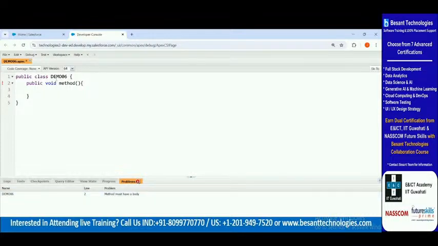Okay. Now you can see the class has been created. And this is a method. Inside this method only we are going to perform the coding. If I put a double slash, this line will not be considered. It will be hidden while executing. Now the class has been created and the method has been created.